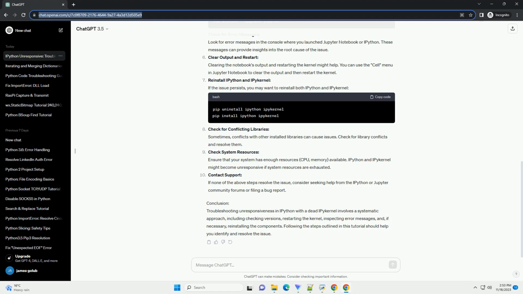Check for error messages. Look for error messages or warnings in the IPython console or Jupyter output. These messages can provide valuable insights into what might be causing the issue. Check system resources. Ensure that your system has enough resources, CPU and memory, available. IPython or IPykernel issues may arise if the system is running low on resources. Update Python. Ensure that you are using a compatible version of Python. Upgrade your Python installation if necessary.